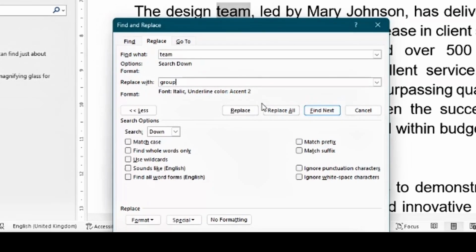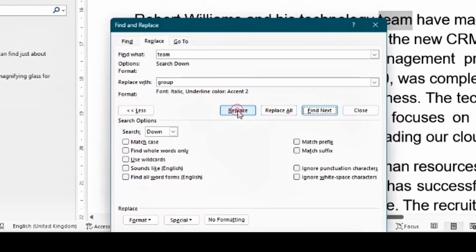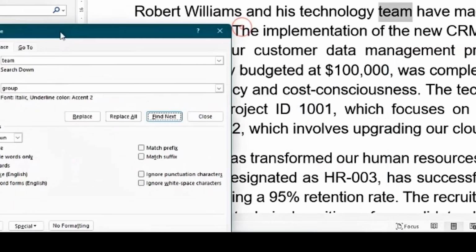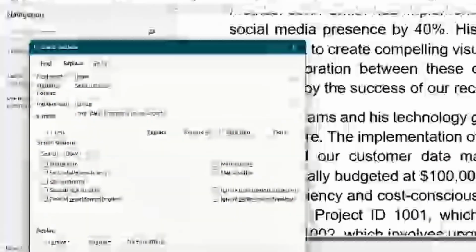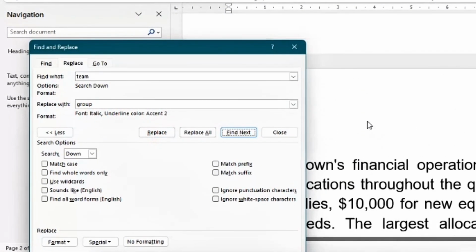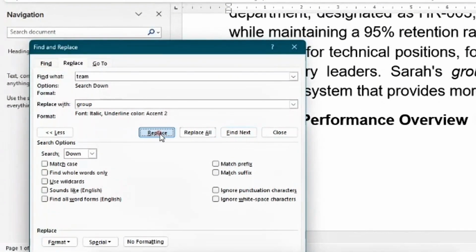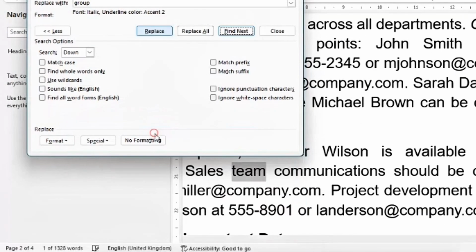So the design team, replace, the design group. Then its team, replace, becomes its group. Its technology team, replace, becomes technology group. Let's go up to confirm. You can find that the word "group" is in italics. Replace Sarah's team, Sarah's group. I'm sure Sarah's group is in italics. Replace sales team, replace team leader, replace group leader. So that's how you find and replace.